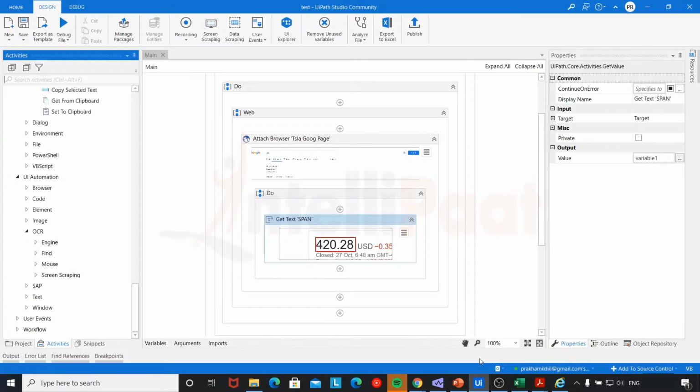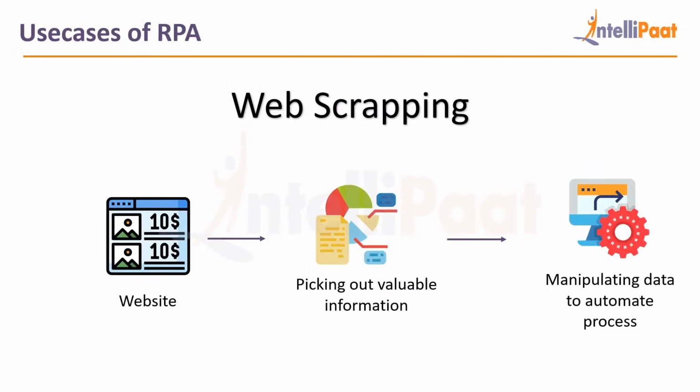So let's talk about other applications of RPA in the industry. So far we have seen two examples of RPA being used in the industry and how it can bring out the information and store it for you.